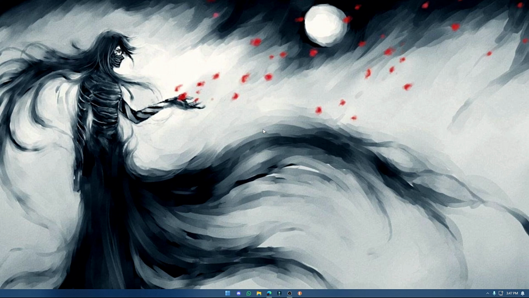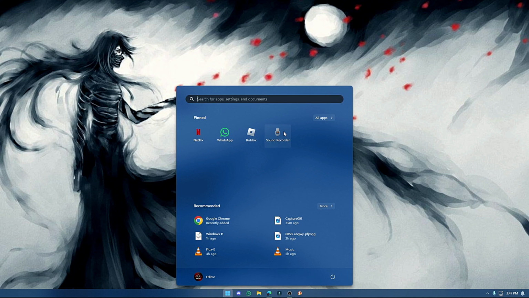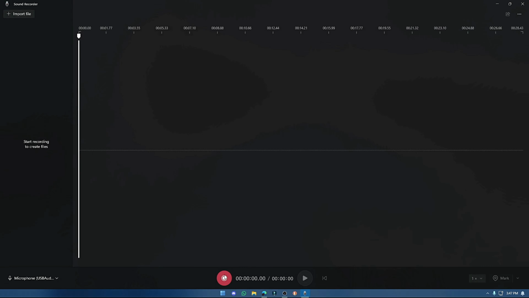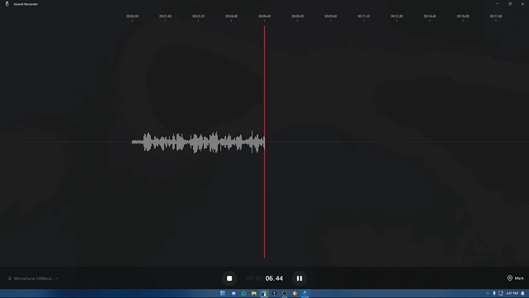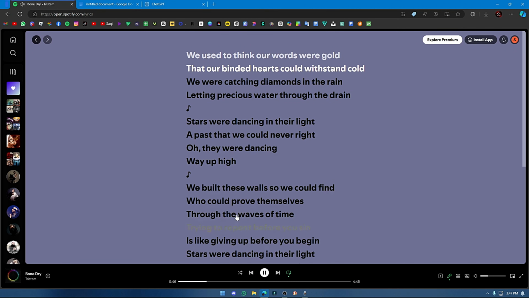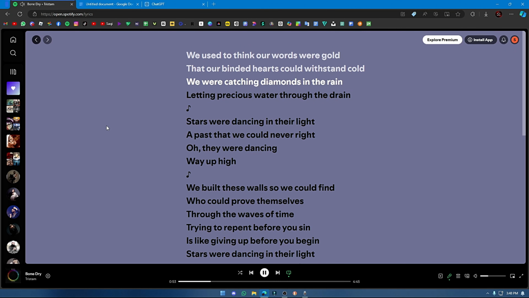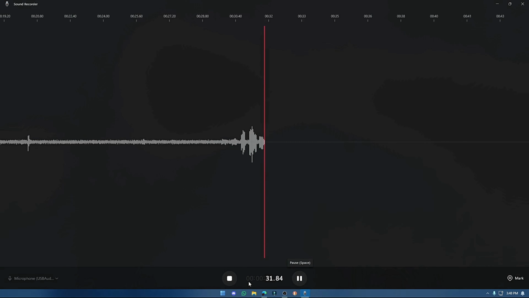Let's get started. First, let's test how the voice recorder works. Open the voice recorder app and click on the microphone icon to start recording. It will record your voice. Now, let's play something on the PC to see if it captures the system sound as well. Once the recording is done, let's play it back.